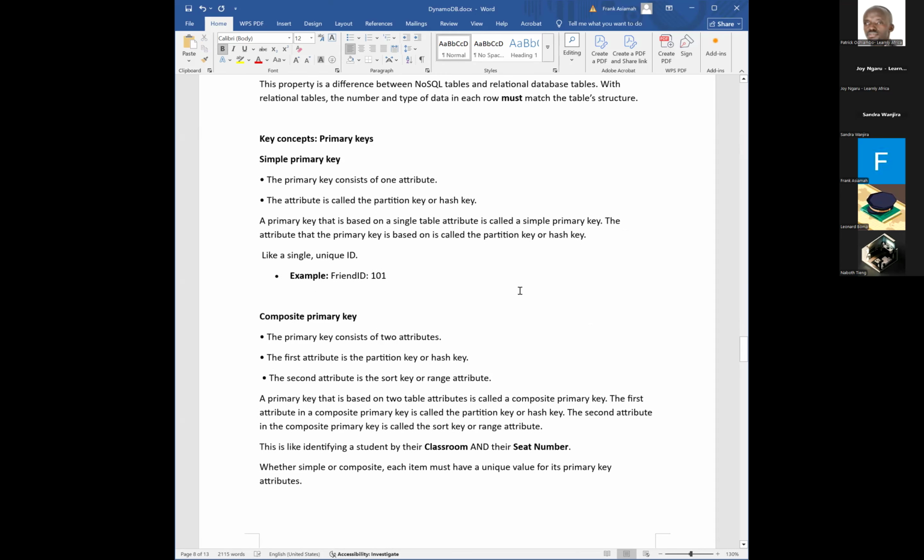Okay, so moving on to primary keys. Simple primary key: the primary key consists of one attribute. The attribute is called a partition key or hash key. A primary key that is based on a single table attribute is called a simple primary key. The attribute that the primary key is based on is called a partition key or hash key. Like a single unique ID. Example, friend 101. So this ID is unique to friend ID. Let's say Alice has friend ID 101. It is unique to her alone.